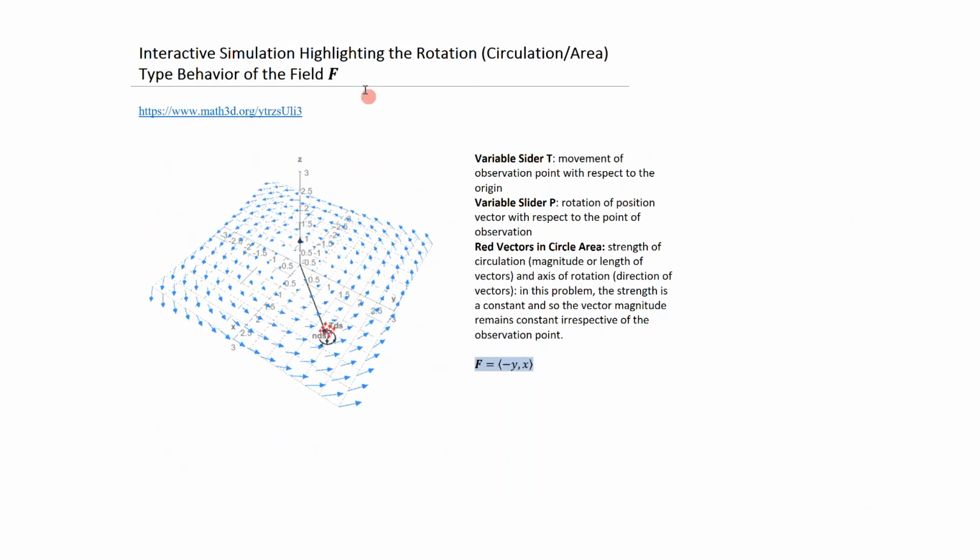All right, we can also do it for the circulation divided by area. In this case, here's the circulation field. If we were to do the computation of the circulation divided by area, again the idea here is that the variable slider t is the movement of the observation point with respect to the origin, which is this black dot that you see here. The variable slider p is the rotation of the position vector with respect to the point of observation. So the little black arrow here sweeps around and makes a full circle.